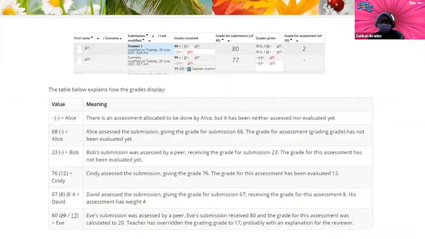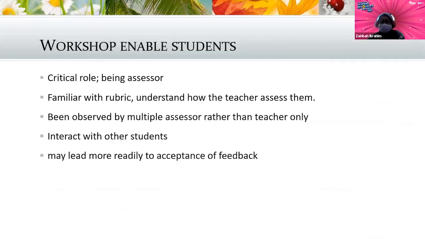I hope that from this activity, what good we can do is enable the students to take a more critical role, to be assessors, and become familiar with the rubric and how to understand it. Then they can understand how the teacher assesses them and know what to expect when they do the submission. If they are familiar with the rubric, they know what to do and what will be expected in their submission.